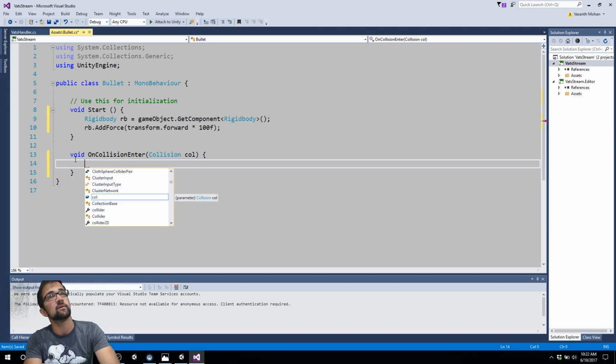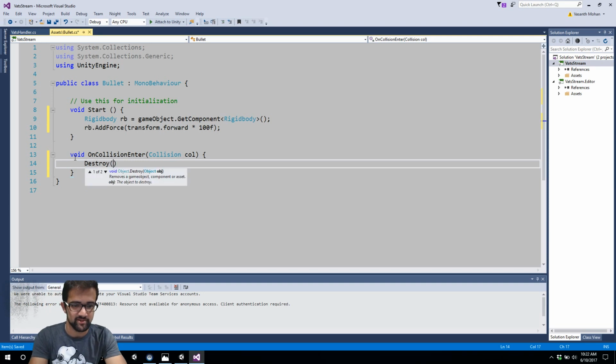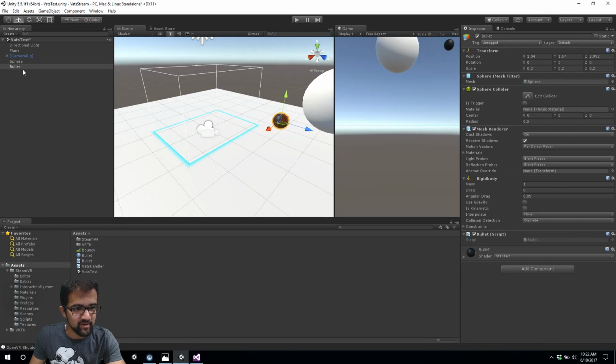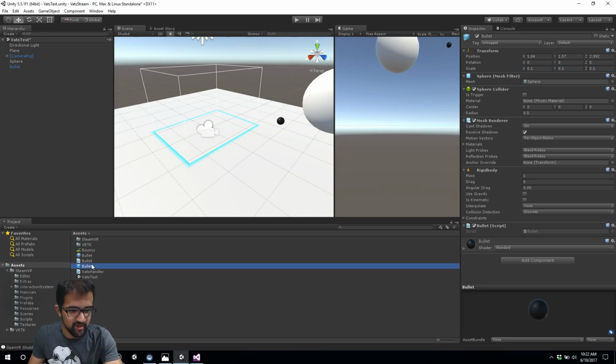So here, all we need to do for now is actually just destroy the game object of this bullet. So once we hit something, we destroy the bullet itself. So let's jump back to Unity. That's a basic prototype of the bullet, at least for now. I'm actually going to scale it down just a little bit more. And we can save it as a prefab just by dragging it into the assets section.